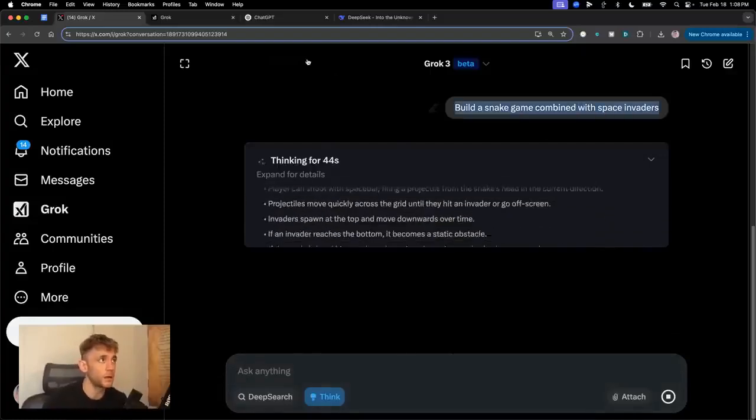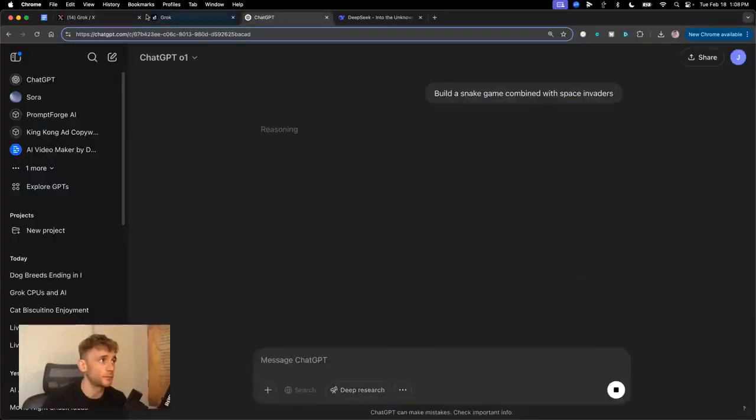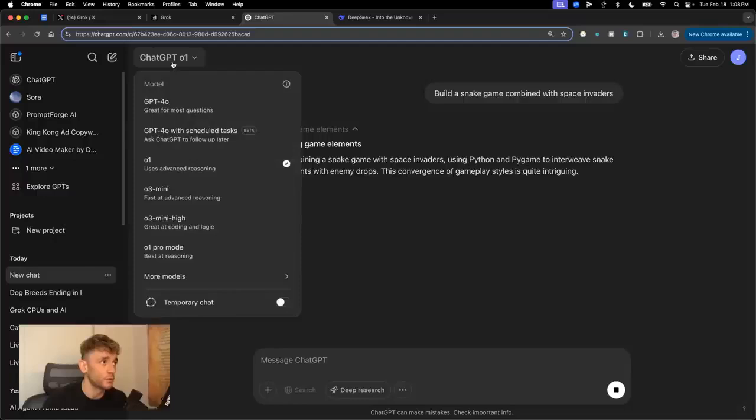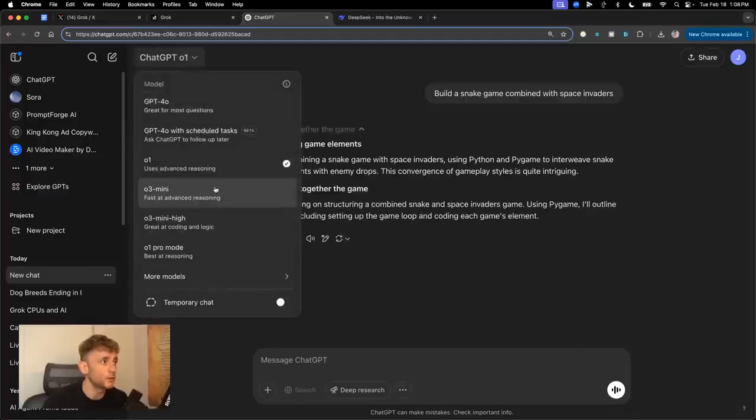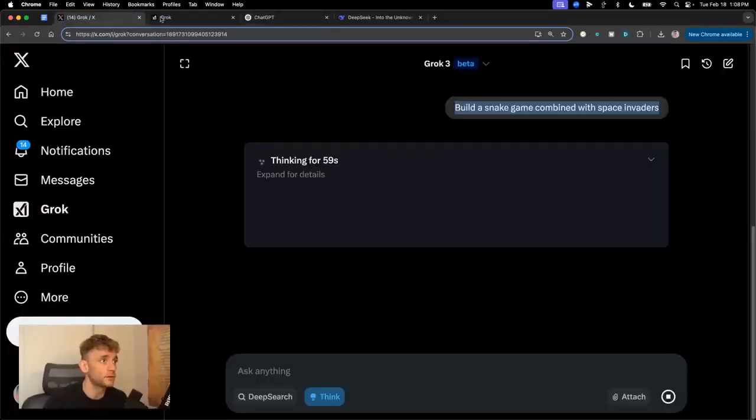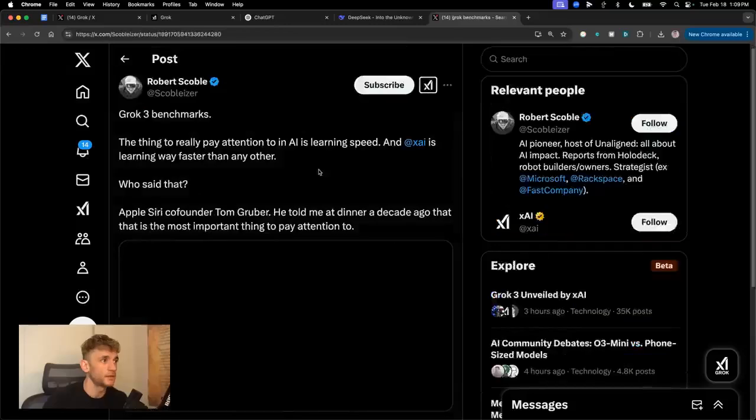What we can actually do is compare this to ChatGPT. We'll give it exactly the same prompt. So this is the reasoning model from O1. In fact, I'm going to switch that now because I want to use O3 Mini instead, which is a more recent model, and we'll see how this performs. Let's have a look at some of the benchmarks.